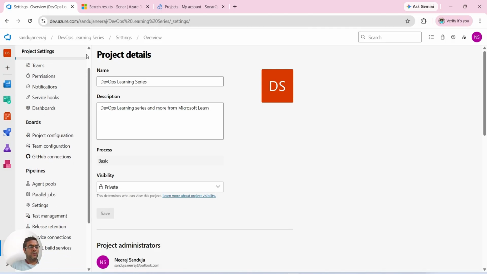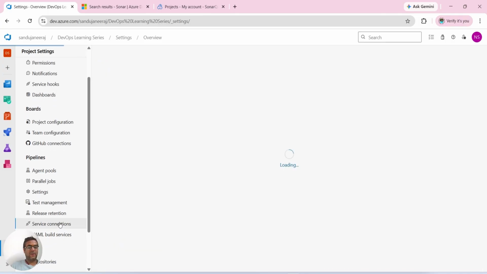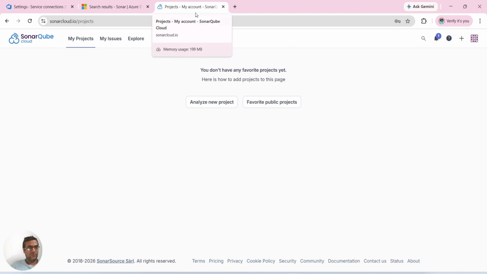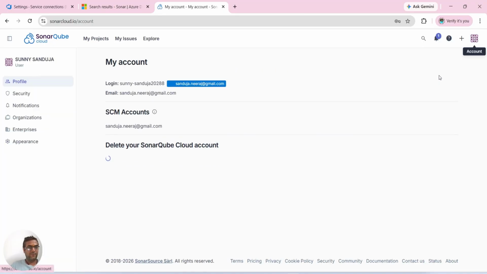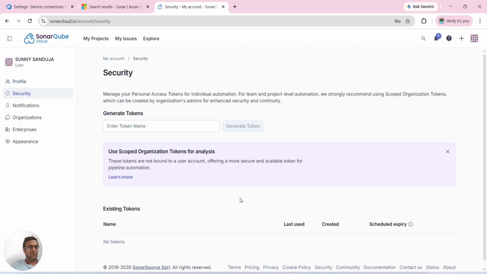Under Project Settings, there is an option called Service connections. When you go to Service connections, you can see right now there is no connection, but you have to make a connectivity between Azure DevOps and Sonar. To do that, we first have to log in to the SonarCloud version. For this scenario, you go to SonarCloud, and under your account, you go to My Account and then Security. You can see there is no token that has been generated.